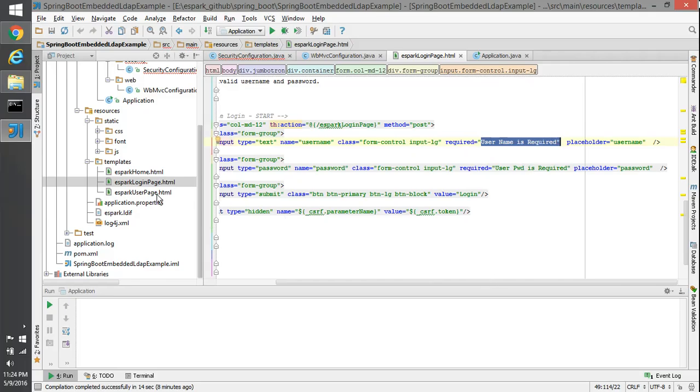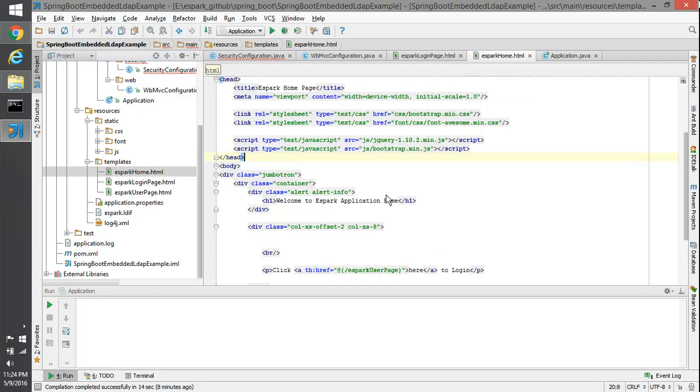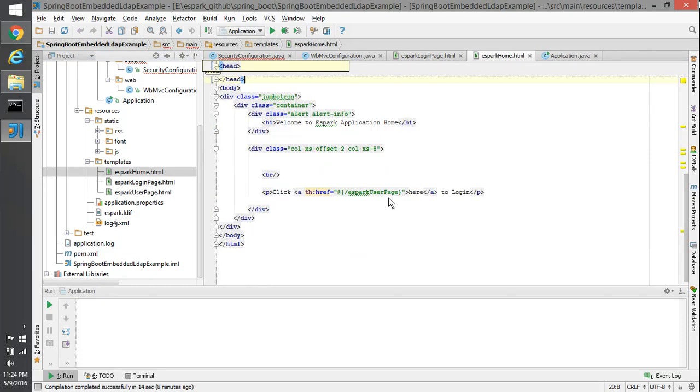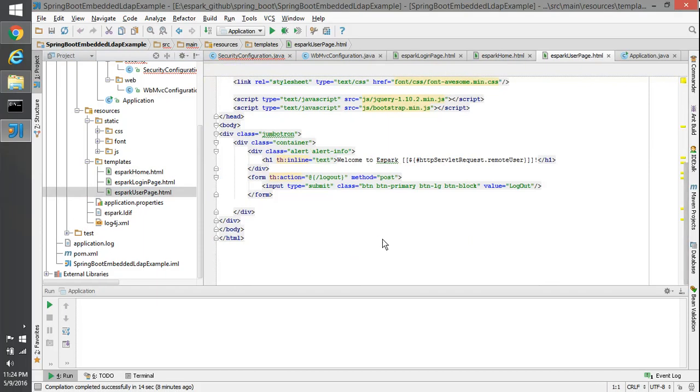That the value is required. So we have a home page where we have not done anything. We are just giving a URL for login, and then we have a user page. We are just having one link. That's it.